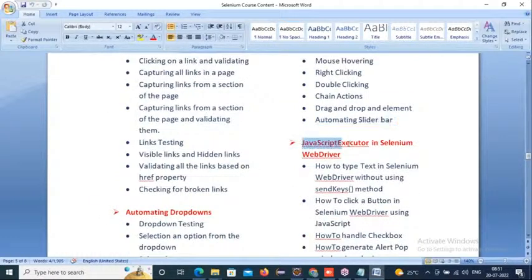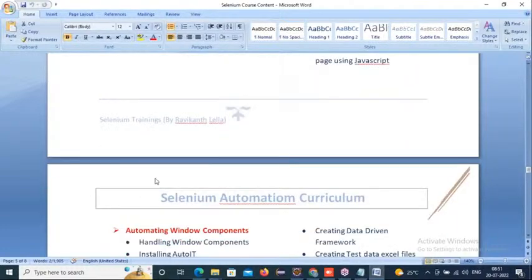And JavaScript executors. How we write WebDriver scripts using Selenium WebDriver, interacting with web elements, and performing actions, the same thing we can do with JavaScript executor also. One fine day we'll talk about JavaScript executor. How do we identify the elements? How do we write scripts using JavaScript executor also? I will tell you that.